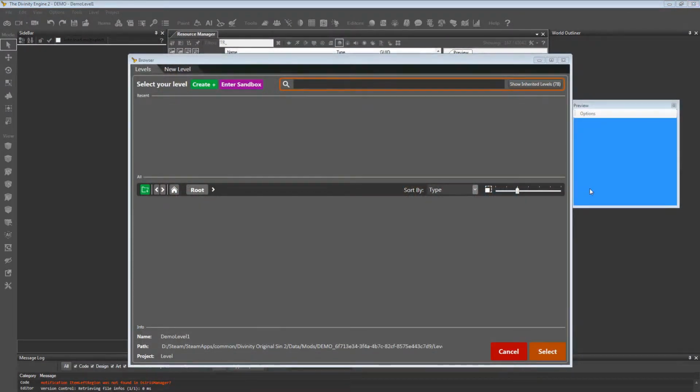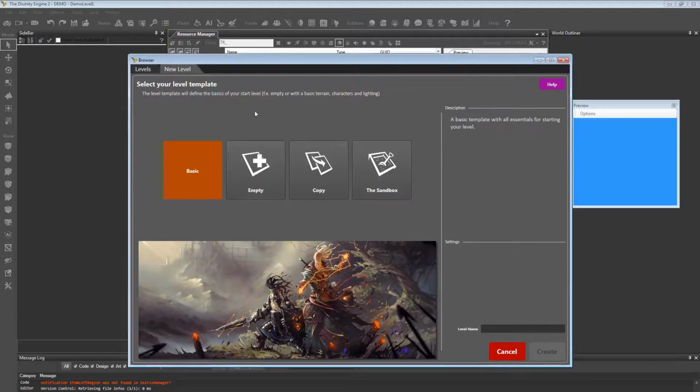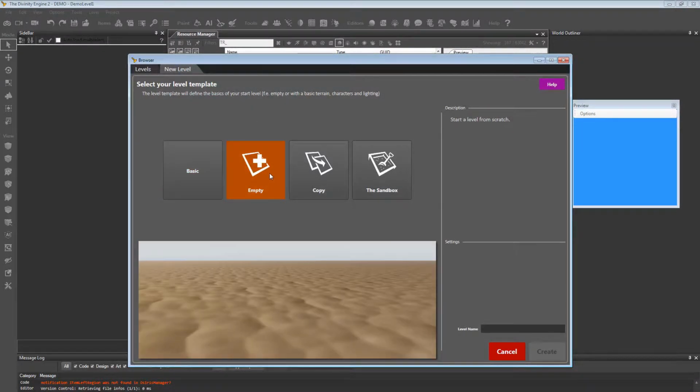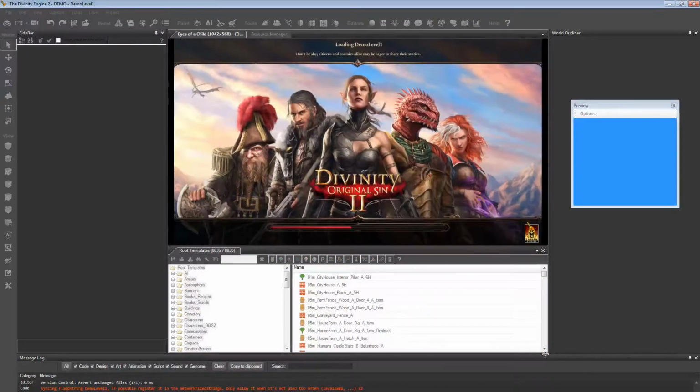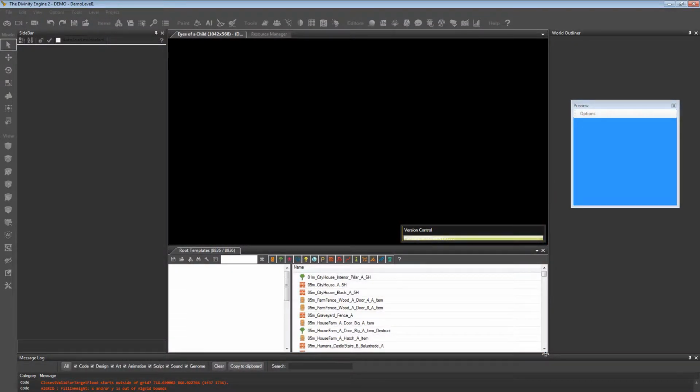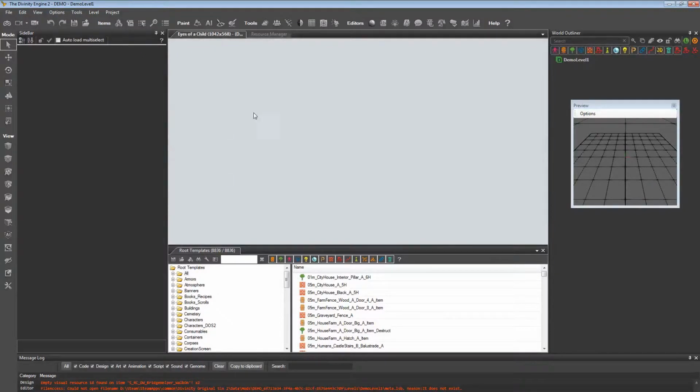So once the project loads in, we will have to create a level or select an existing one. We don't have any, so we're going to press on create, and for the sake of tutorial we're going to create a completely empty level. So I'm going to select empty here, and I'm going to type level name, let's say demo level 1, and press create. So now we see that we're at a completely blank page. We can create whatever we want.